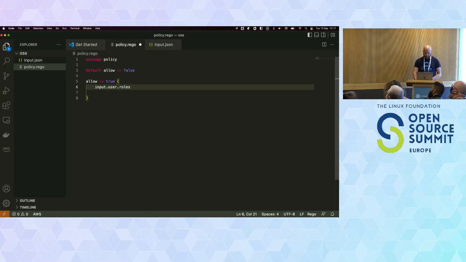And here we might try some iteration. We could do something like that. We're not interested in the actual key here or the ordinal. So we're just going to say, if we iterate over all the roles and one of them is equal to admin, then allow is going to be true. That seems like a sensible rule.